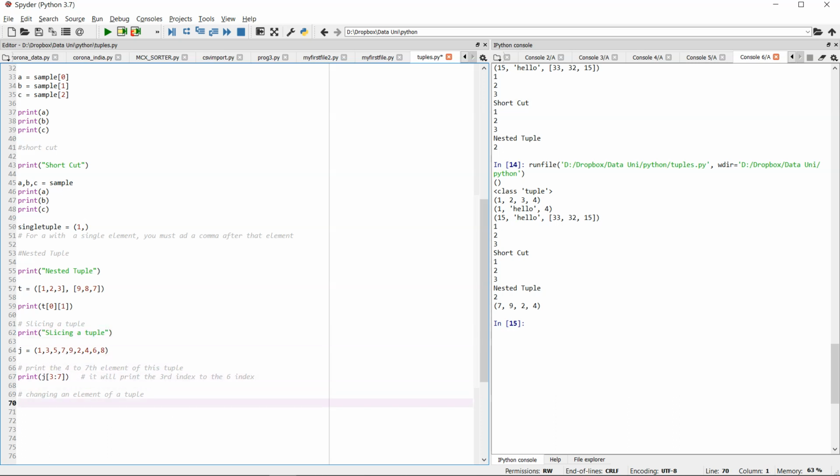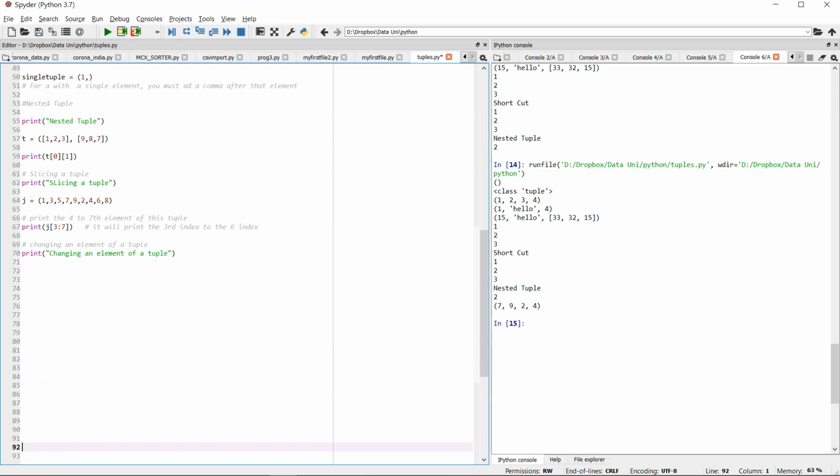Okay. Now what I'm going to do is print changing an element of a tuple. If you remember, in a list you could just change an element very simply. Let's say there's a tuple A, which is 1, 2, 5, and there's a list B, which is 1, 2, 5. Now if I want to change the middle element of the list, all I have to do is go in B[1] is equal to 6, since 1 is the second element.